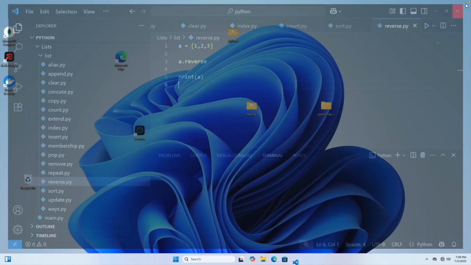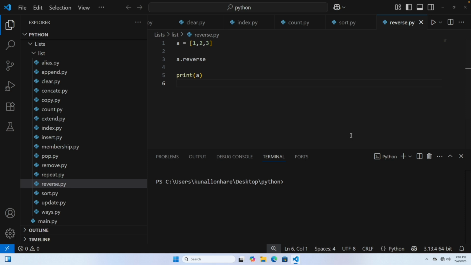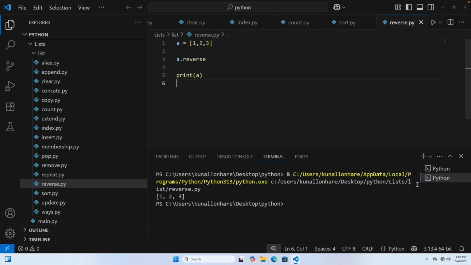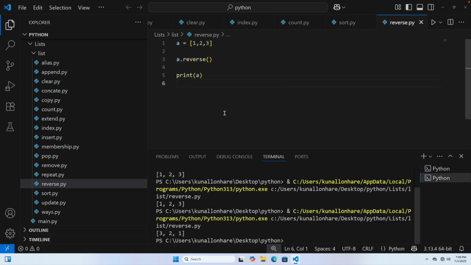You can just close it, open Visual Studio Code again, and I believe this should work now. That's weird. Okay, sorry, I forgot to put the bracket. Now if you run it, it will be 3 to 1. Just make sure that you put the brackets. So this is something we have here.